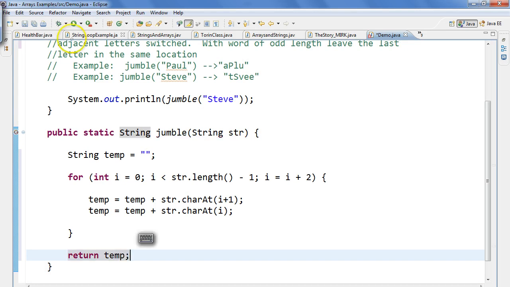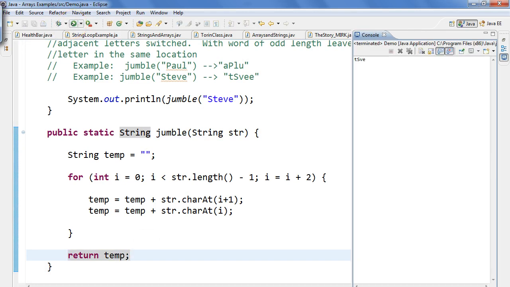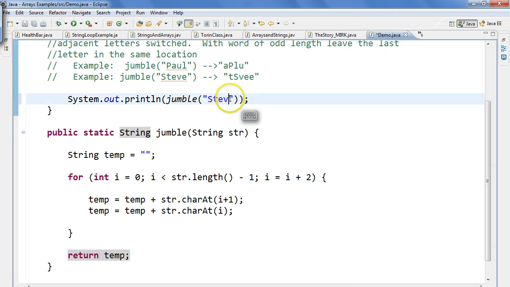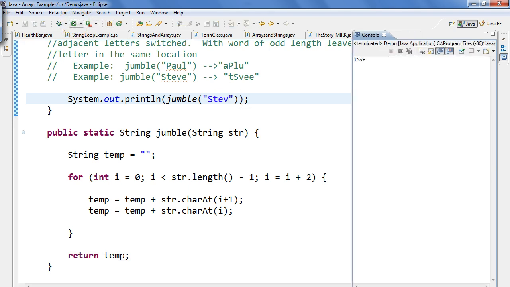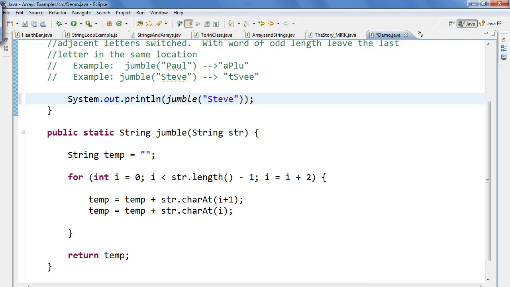So let's see what happens now if we run this. I've passed it Steve, and we get TSVE. But again, we said we're going to deal first with even length words. So let's run this. TSVE. Perfect. But we know that the correct answer, if we have the word Steve, is going to be TSVE, and then we add the last E on the end.